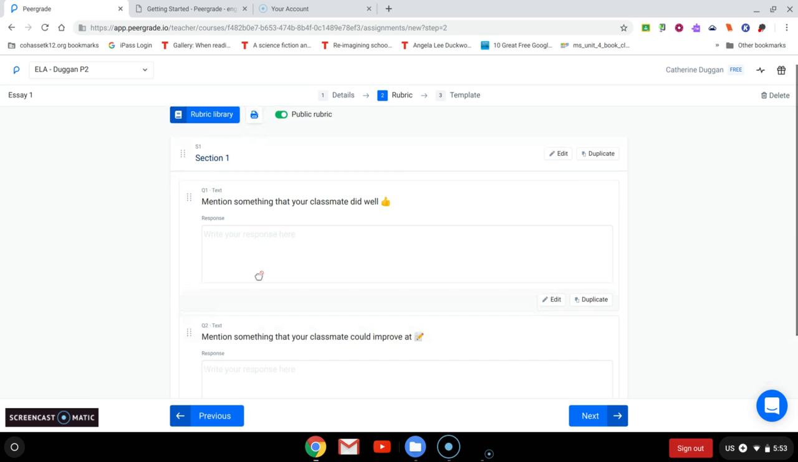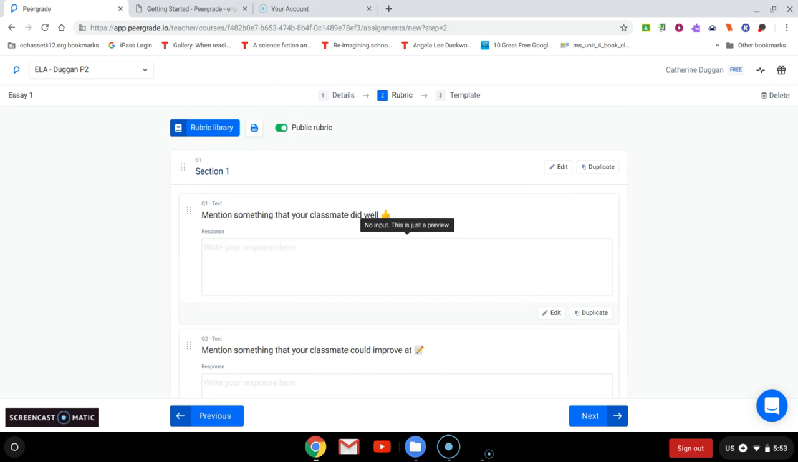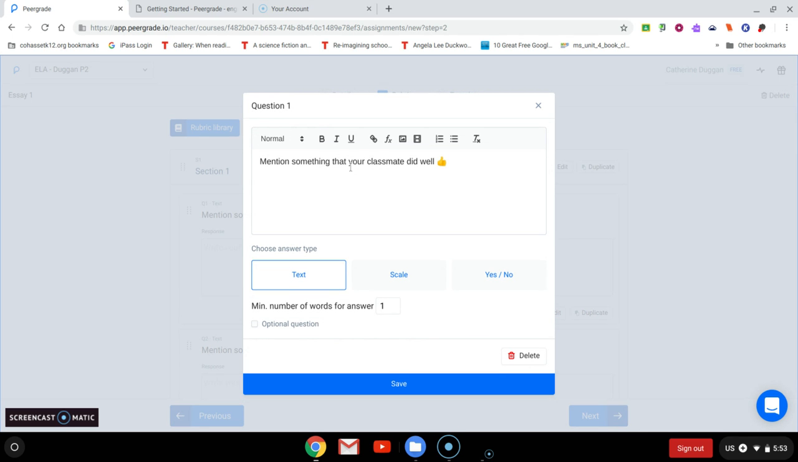So then another thing, though, if you want to really customize what it is that you're doing, is you can create your own rubric. So let's say I really like this, or I want to change this first question. So what I'm going to do is click on edit. And you'll notice that I can update the question. So maybe I want to say, comment on the student's thesis statement.